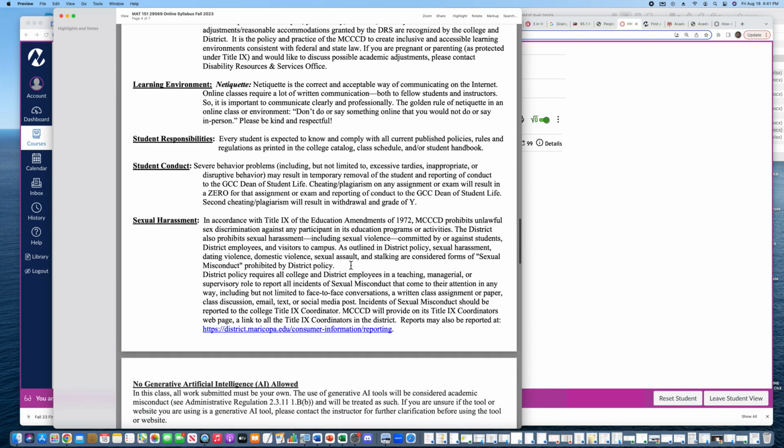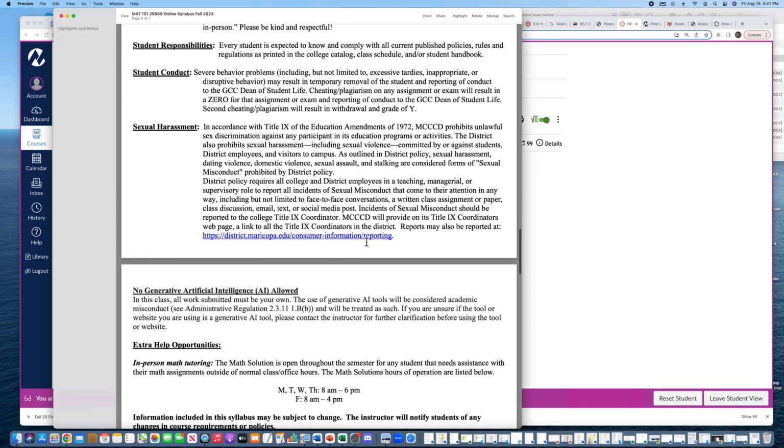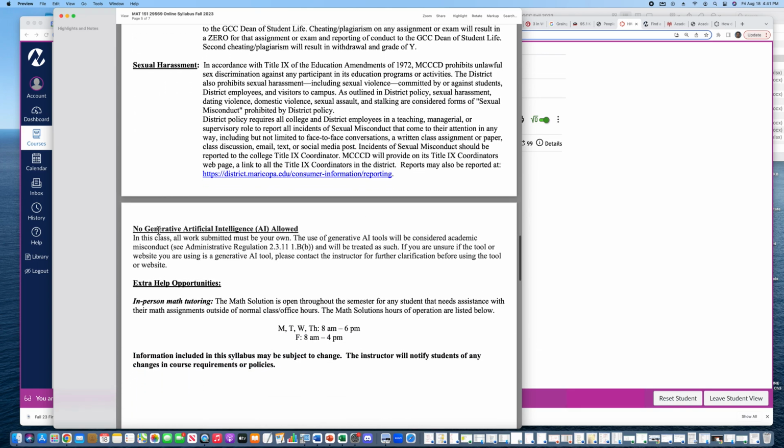All right, we have our sexual harassment policy here. That's pretty standard in everybody's. Again, no artificial intelligence. That's like going to Wolfram Alpha to show work, and that's something you don't want to go to. You want to be doing your own work.